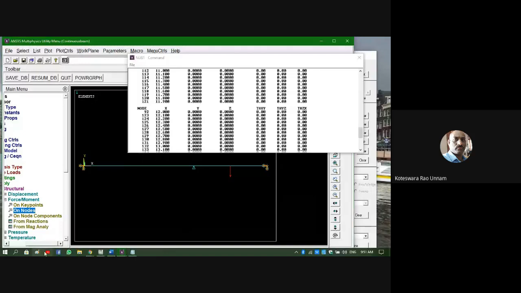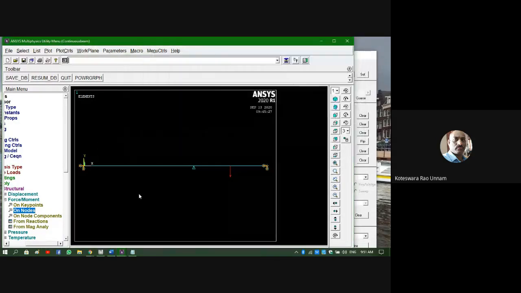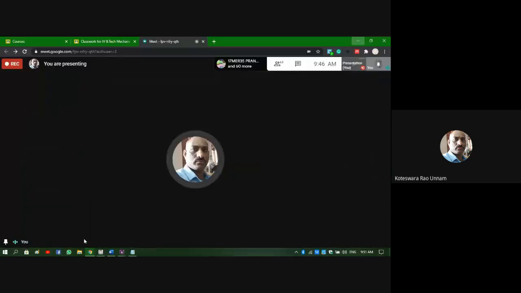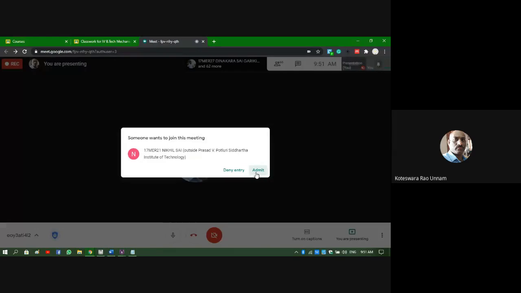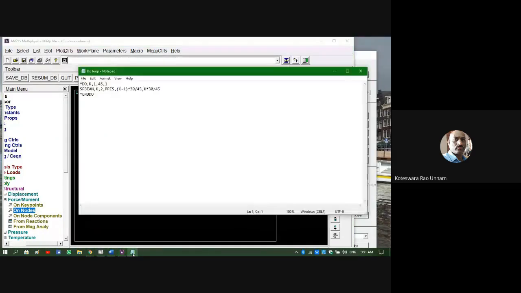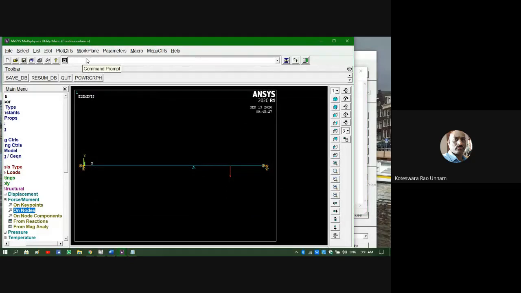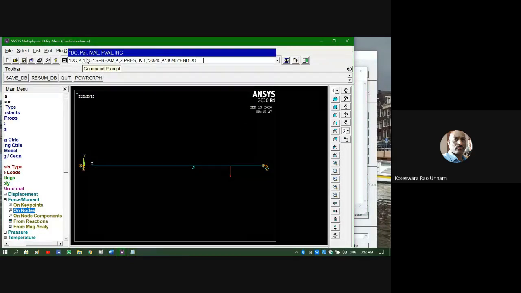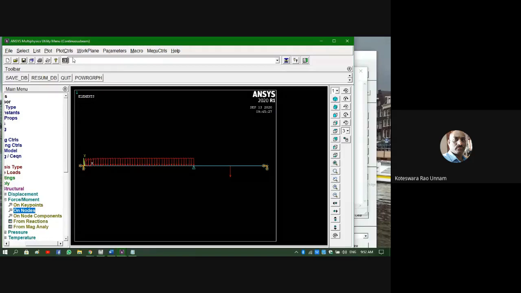Then next comes, you need to apply your UVL. For that UVL, like I already explained to you, the macro or a mini program, whatever you call it, you need to use that macro to apply the load. For that, simply I'll copy this, Control C. Then this is your command window. In this command window, you need to paste it. Then you need to enter. See, it is applied, that load.